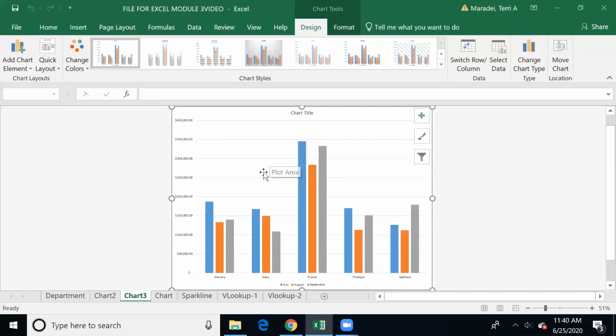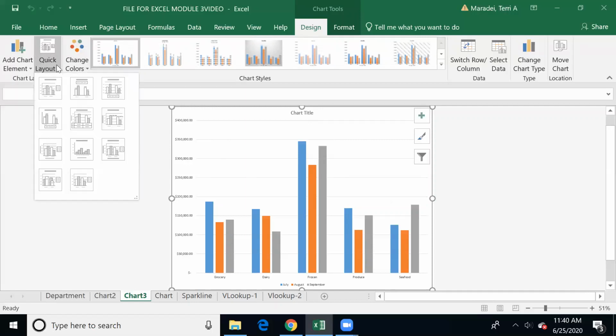You can have major or minor grid lines. These are just big ones that help your eyes go across the screen to look at where the tops are. But you can obviously see by looking at this, without even looking at any numbers, that the frozen food had the most sales, just because the bars or the columns are the tallest. You can change the colors. You can change the quick layout. Just like in a pie chart, you have more choices here.